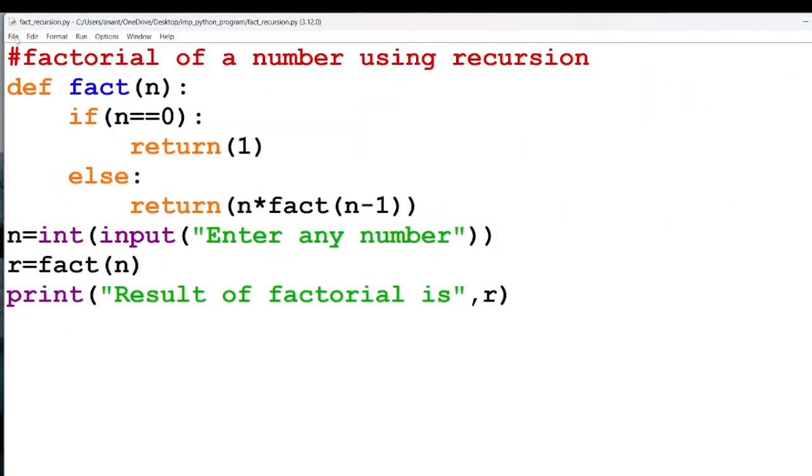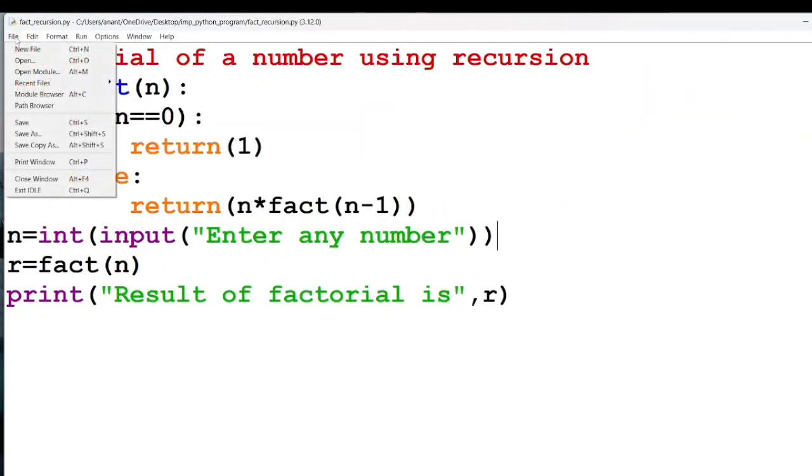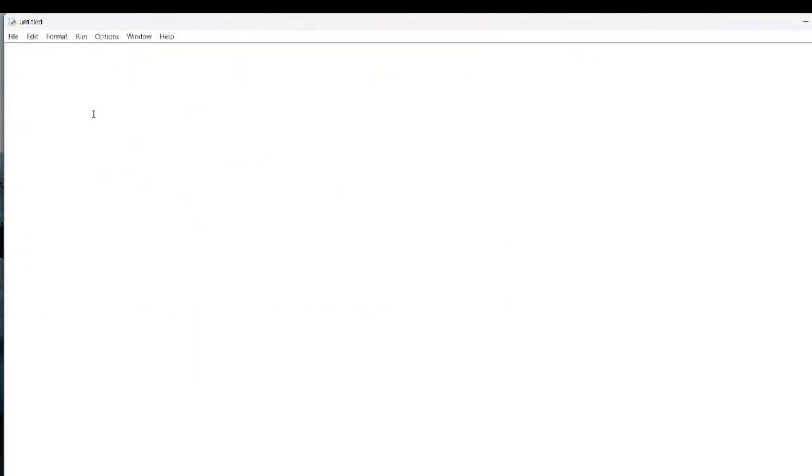Consider the next program. Suppose Fibonacci series using recursion. New file, Fibonacci series using recursion.